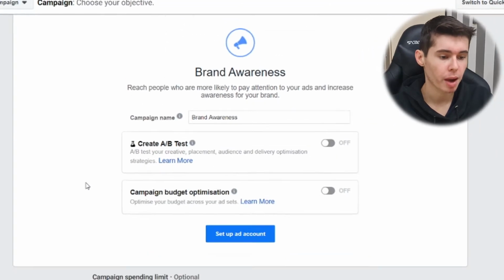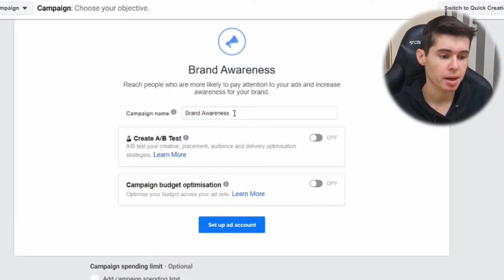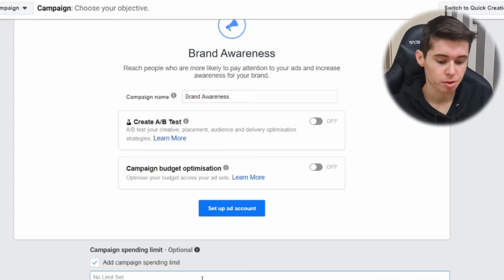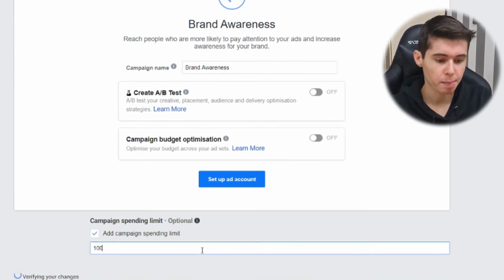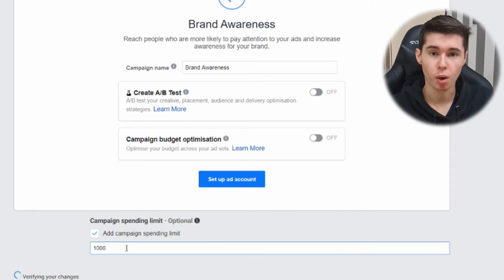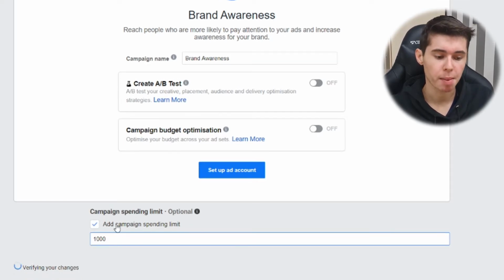We can then scroll down and we can then give this campaign a name. We can also do that later on. I'll just leave it like this for now. We can set up A/B testing. I'll also make a video on that if it's out already. I'll link it on the screen right now. You can then create a spending limit as well. So for example, if you want to spend a maximum of $1,000, you then pretty much type in 1K and that will then be your campaign limit.